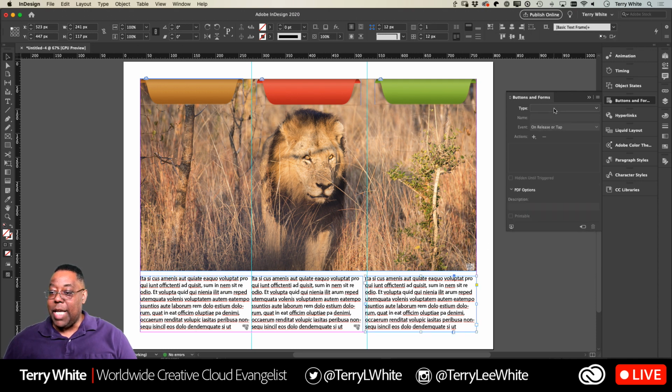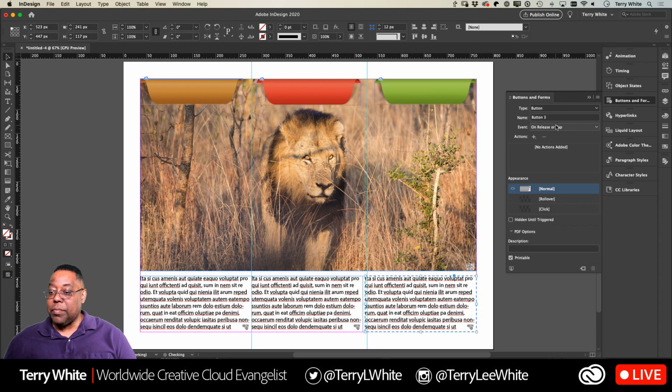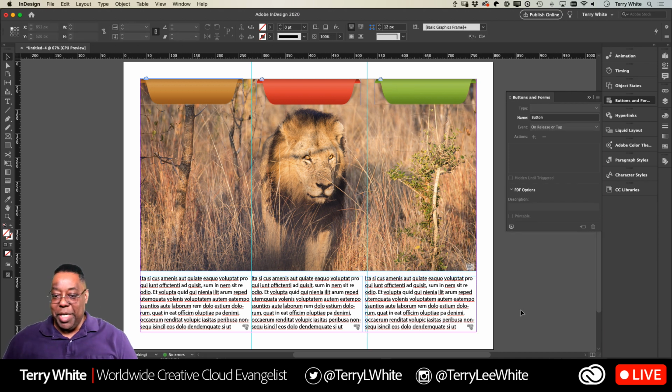And then we're going to do this last one, button. And this is going to be text 3. And that's also going to be hidden until triggered. Okay, so basically what does that mean? You'll see in a minute.